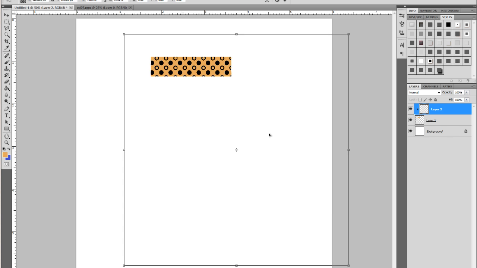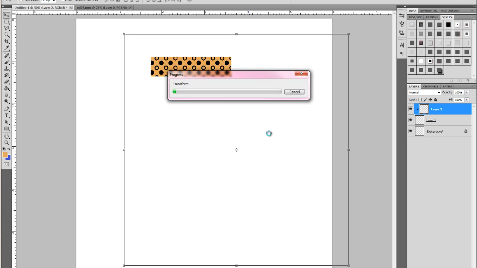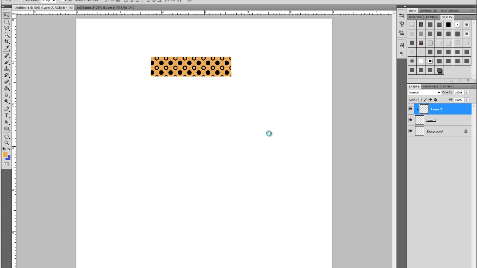Alright, that looks pretty good. Hit enter. Sorry about that, my computer is pretty old and slow. Alright, so I'm just going to center these over here. And then I'm going to lock this layer. And I'm just going to fill it with my paint can to a nice blue.